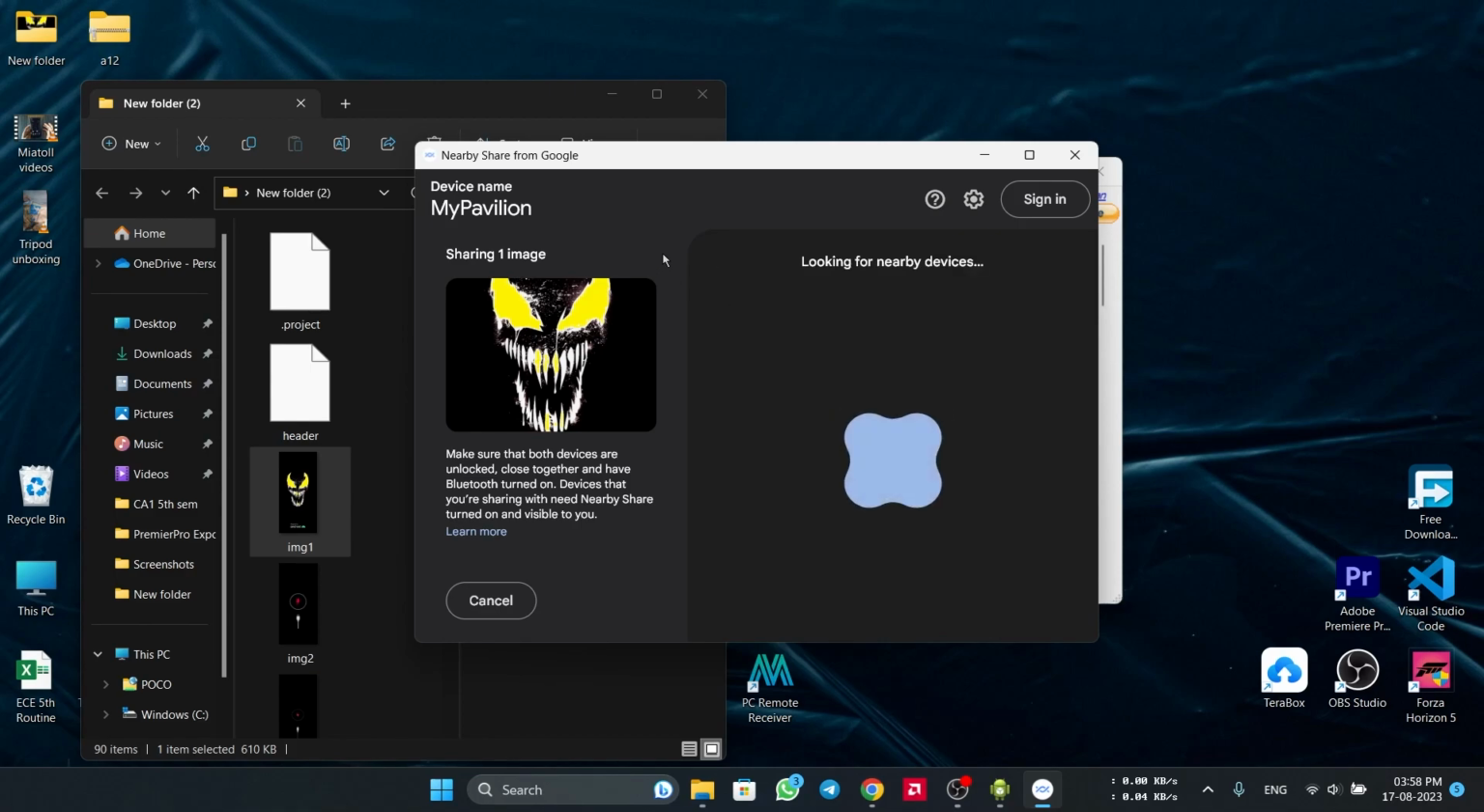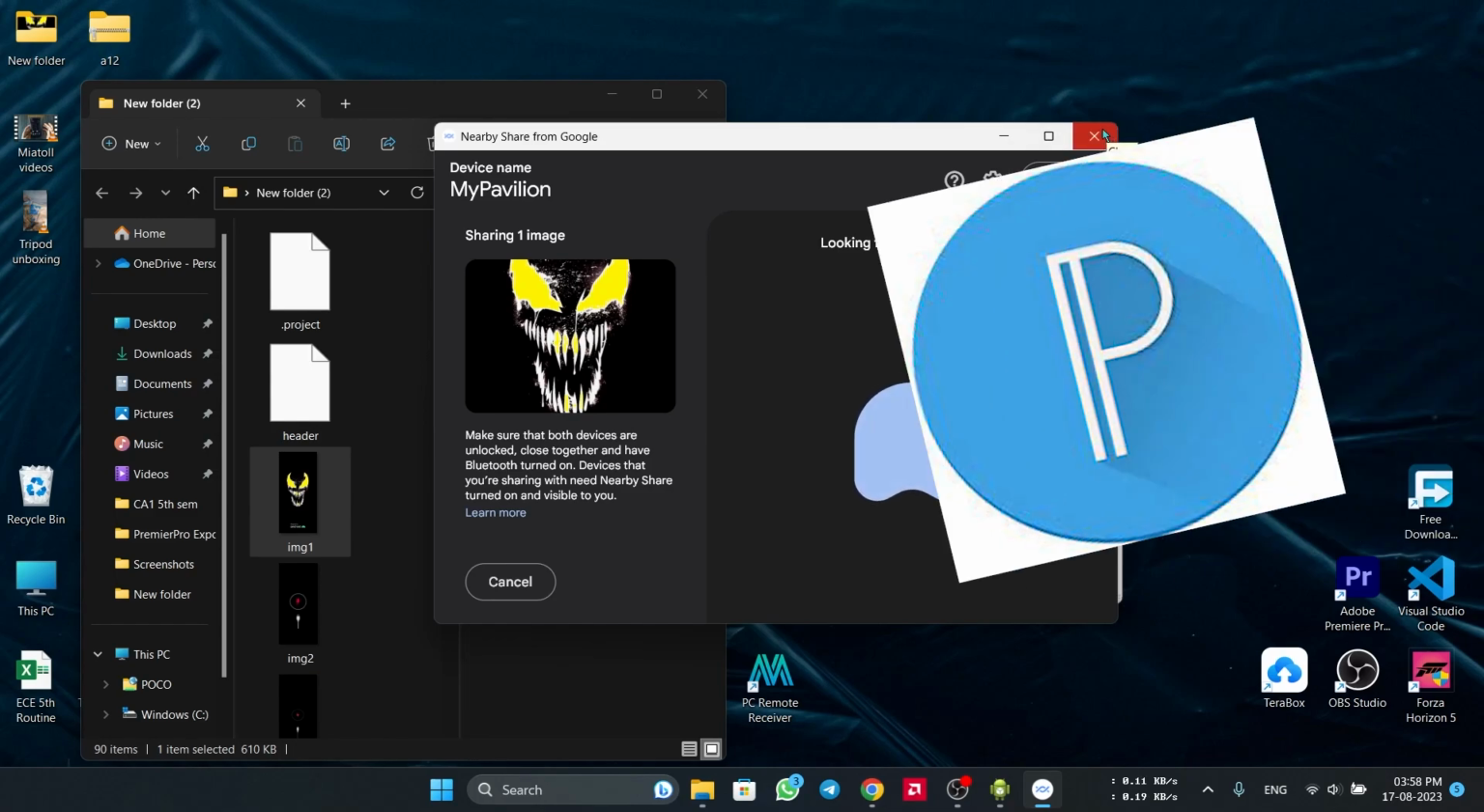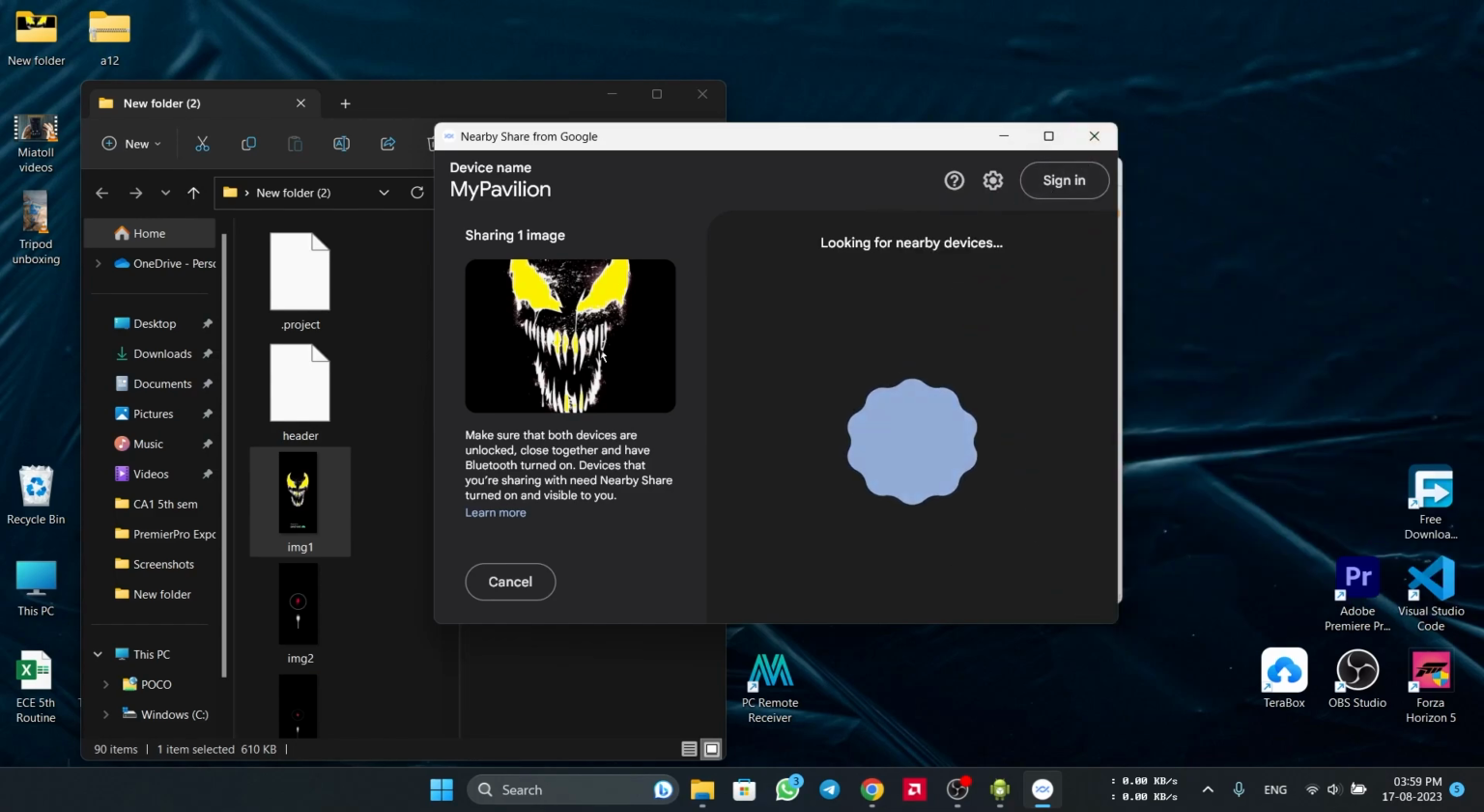Okay, so let's get to the video. Yes, you can share the image to your phone and you can edit the photo as per your preference. For that you can use Pixel Lab, PixArt or any application like that.